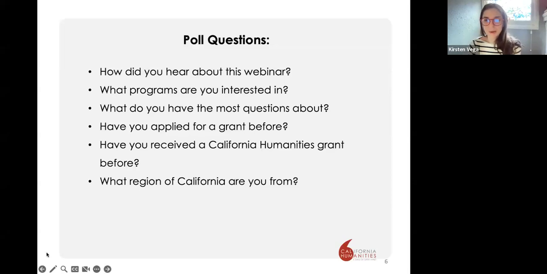Now we'd like a little more specificity. What do you have the most questions about? You can choose multiple categories here. Do you want to know about the process of putting together an application? Are you looking for support with the grant portal? Are you wondering about working with humanities advisors or how to select the right humanities advisor for your project? Are you wondering more about how to integrate humanities content and methodologies into your work, or maybe a nitty-gritty question about the budget or funding requirements, eligibility?